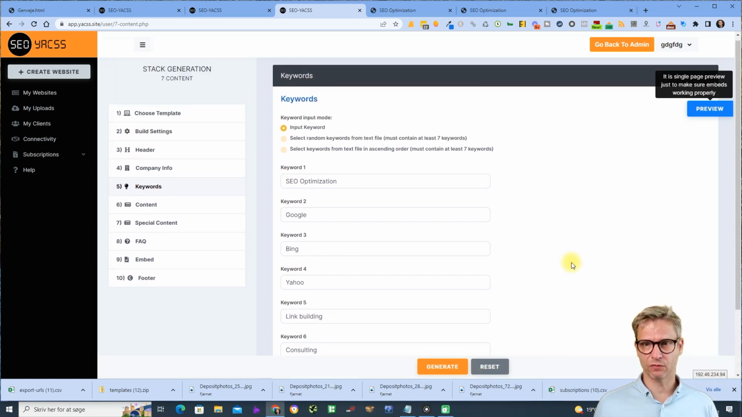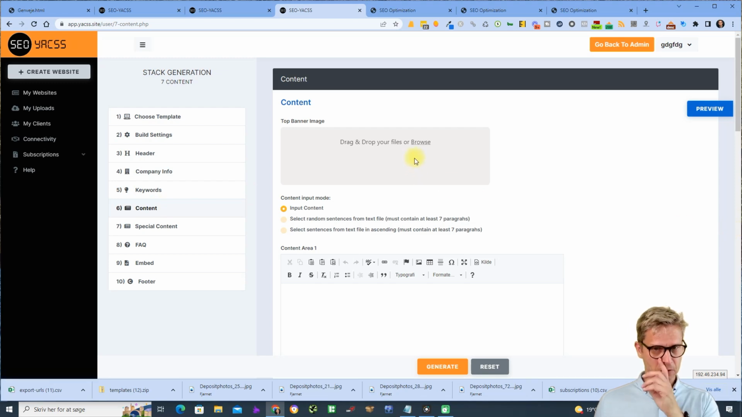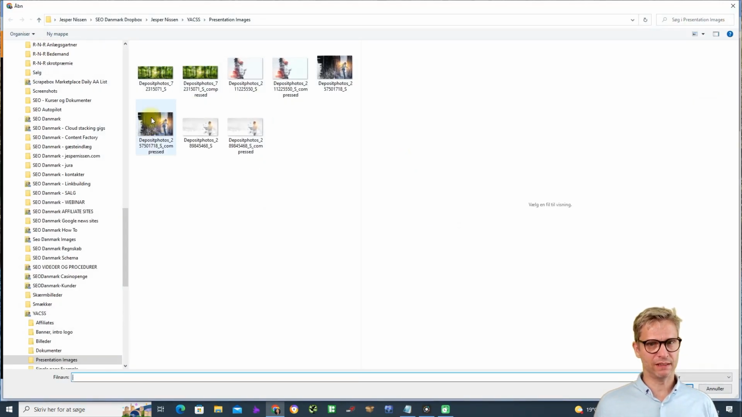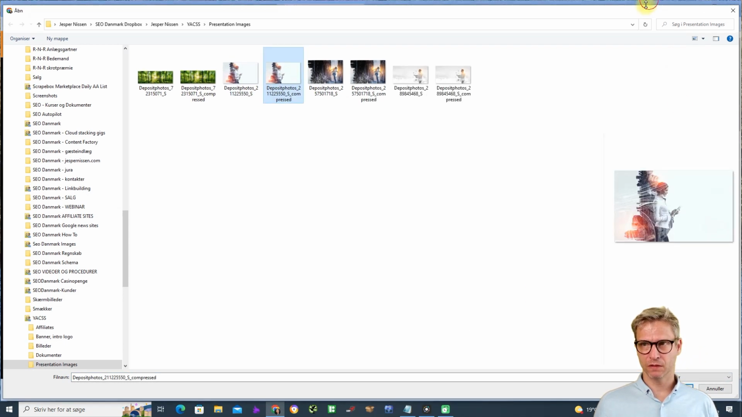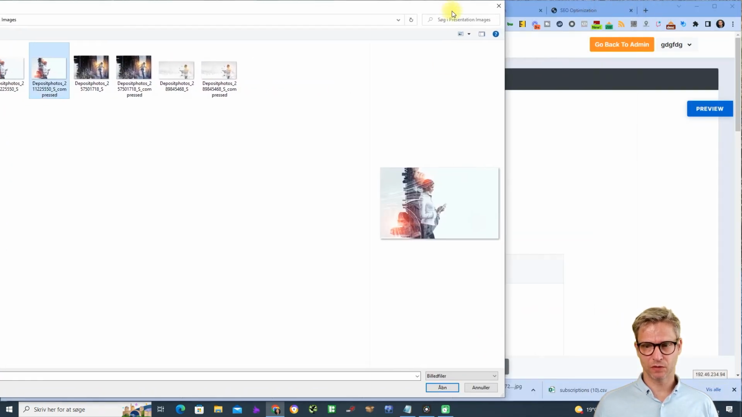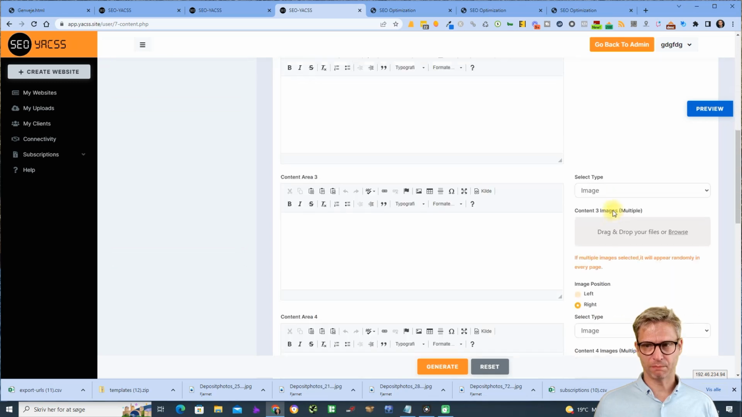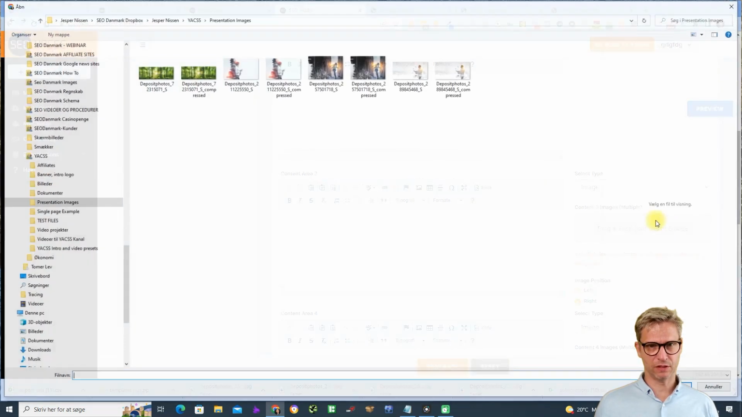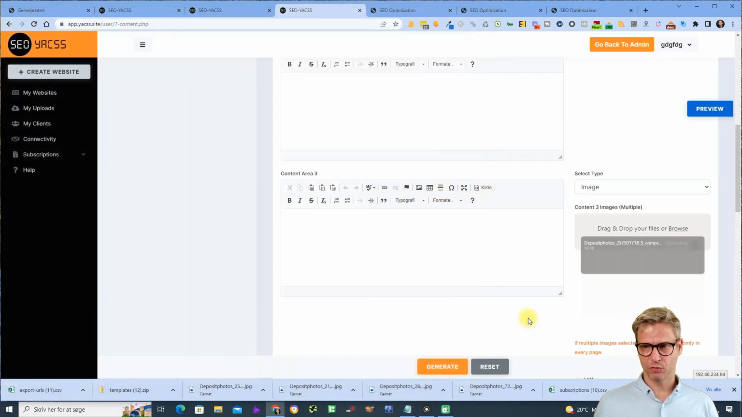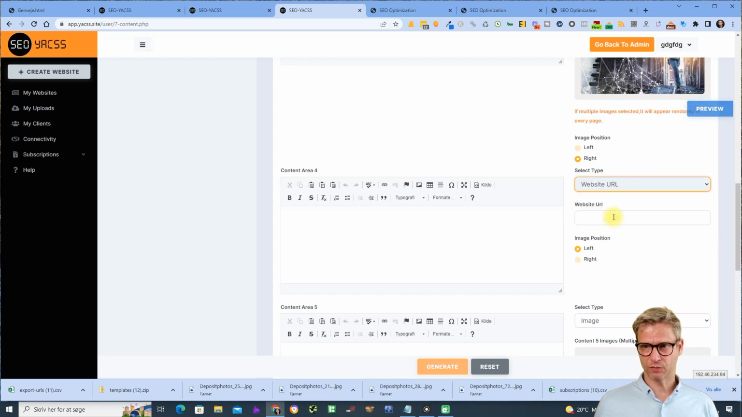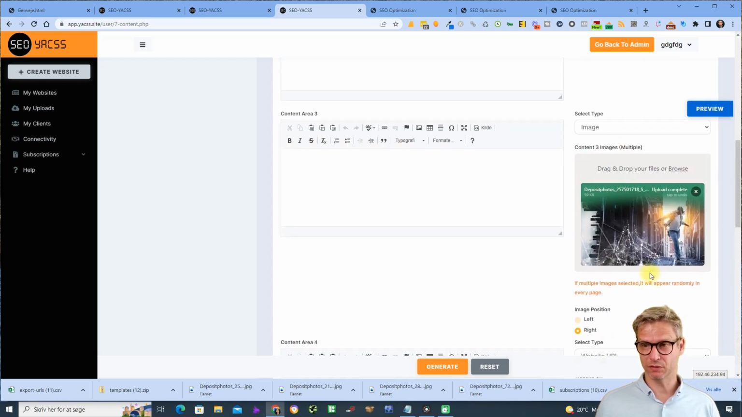Let's go to the next one and see if there's anything new here. This also seems kind of the same. I'll insert a top banner image, and then I'll insert some images here so you can see what it looks like with real content. I'll move it over here, and then I'll insert a website URL. I think this media embed is probably also new since last time. I honestly don't remember because we implemented so many things.